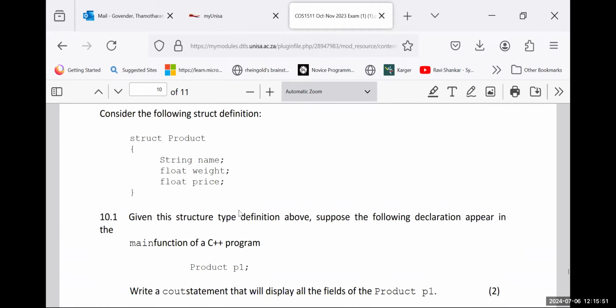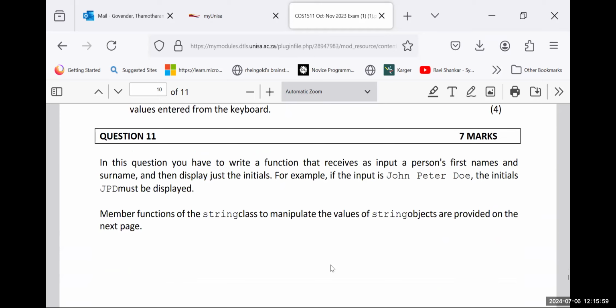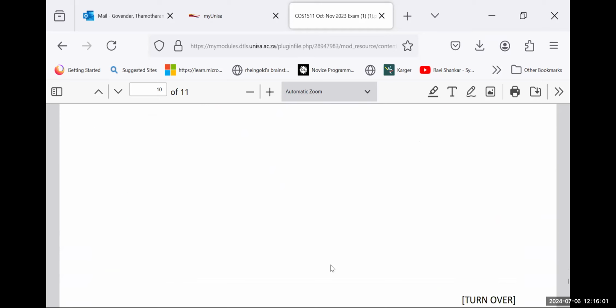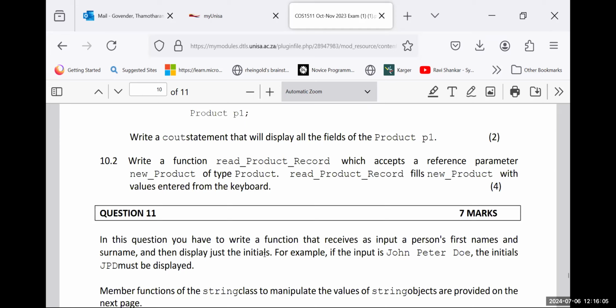And the last one is the question on structs, which we haven't done as yet, right? But this is only 2 marks, and you can see how easy it is to answer a question like that. Question number 11, 7 marks. Write a function that receives an input as first name and displays the initials. For example, John Peter Doe, the initials JPD.